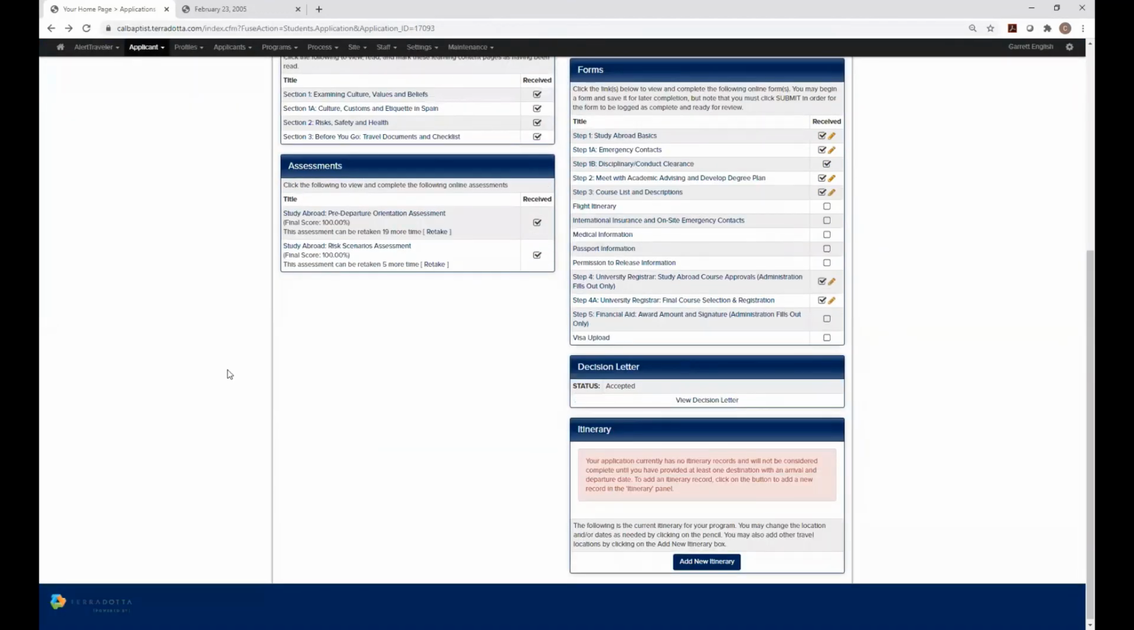And then finally, let us know if you have any questions. We always have a pre-departure orientation before you leave. We go over safety, health, culture, everything you should know. We usually have a study abroad alumni there that can answer questions, and it's really helpful. And remember, that is a requirement.